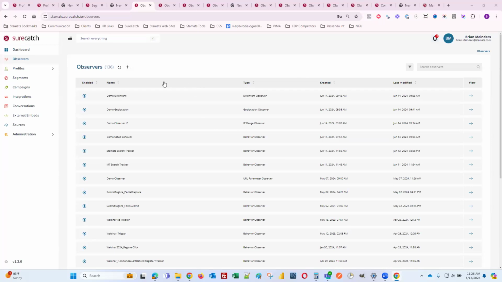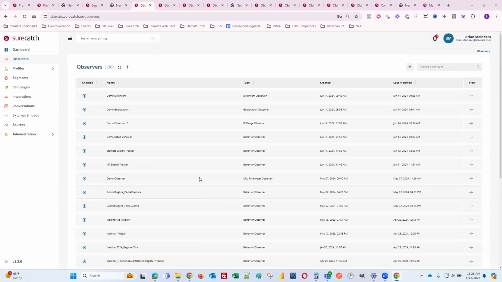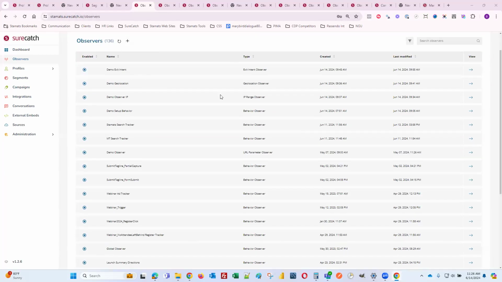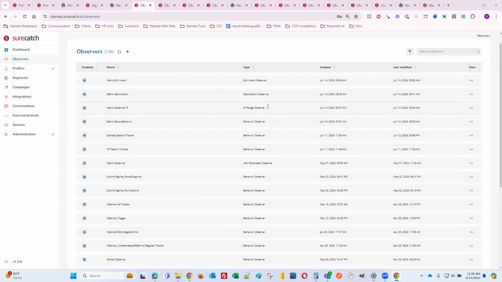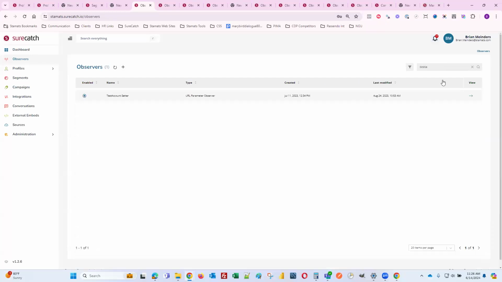I kind of wanted to start off by looking at the different views that we have on observers. So if you're looking now, this is the list view. You can see all the observers that we have. I'm within my Staymates instance of SureCatch. And you can see I have 136 observers. We can search these observers through this search here. Let's go for test accounts.